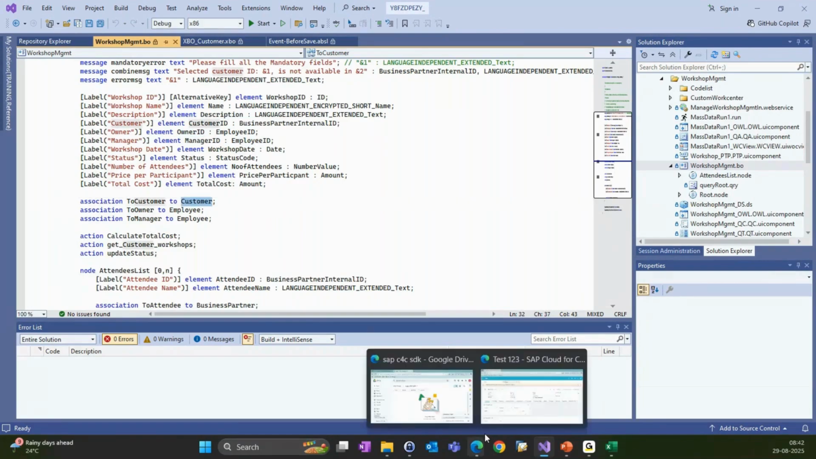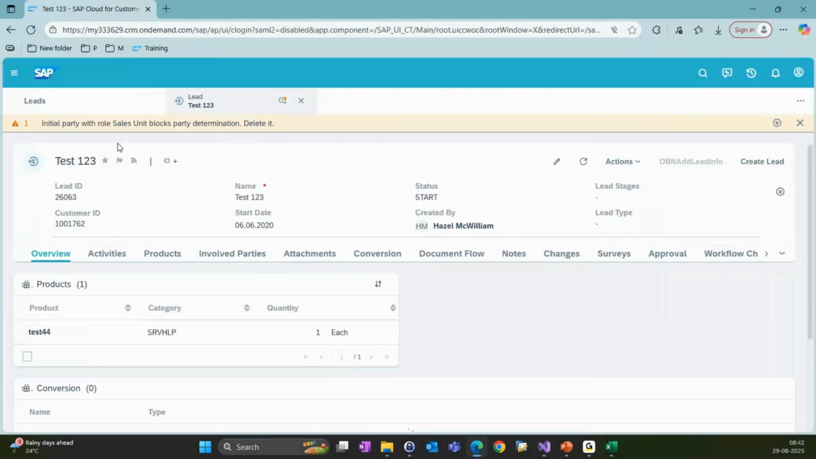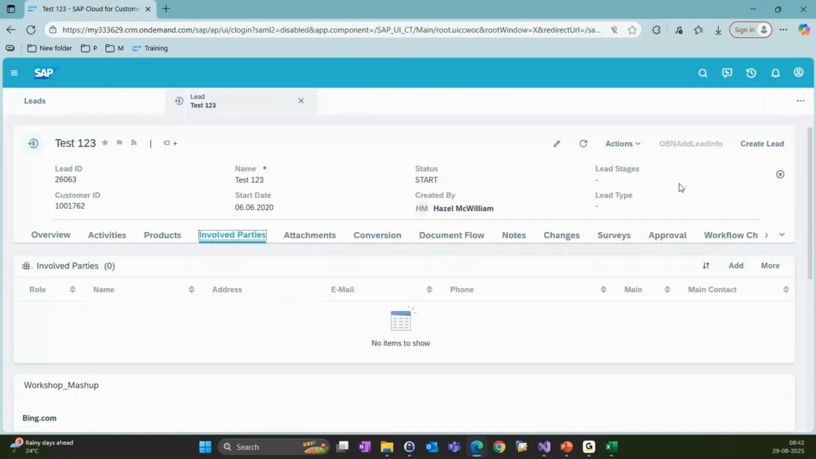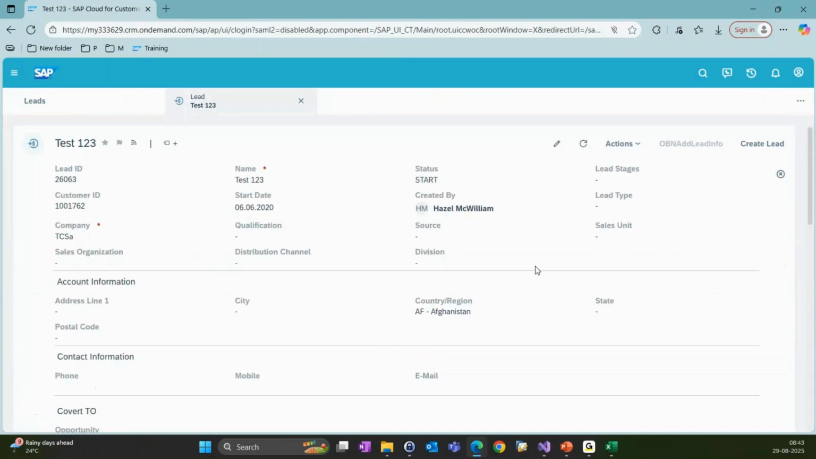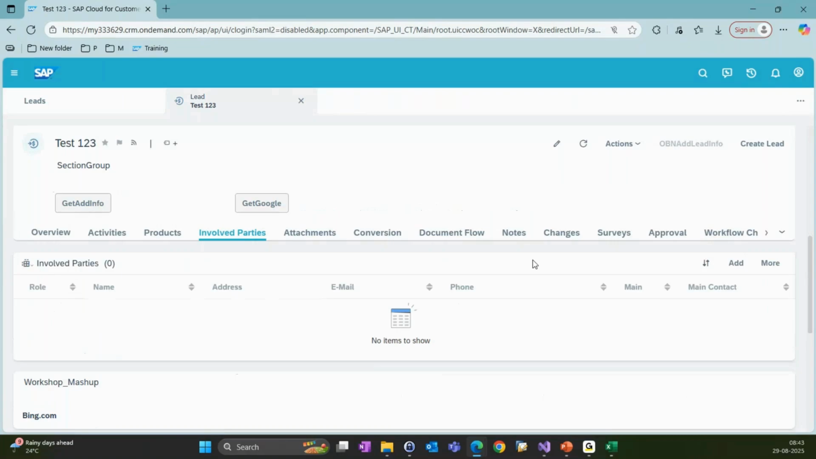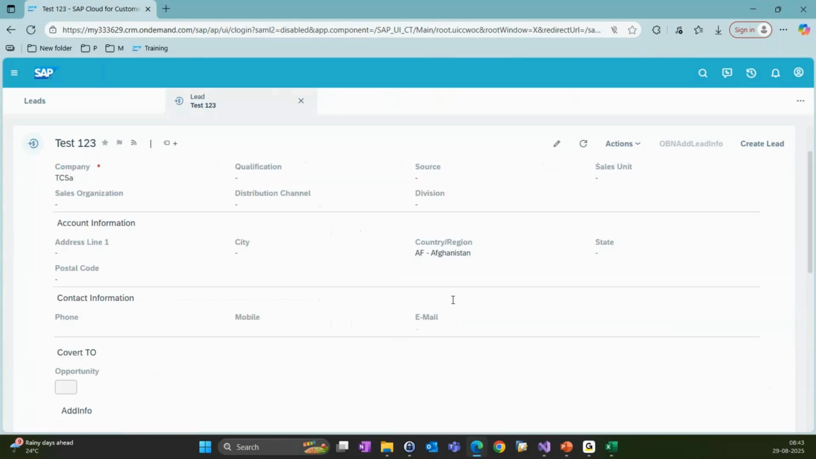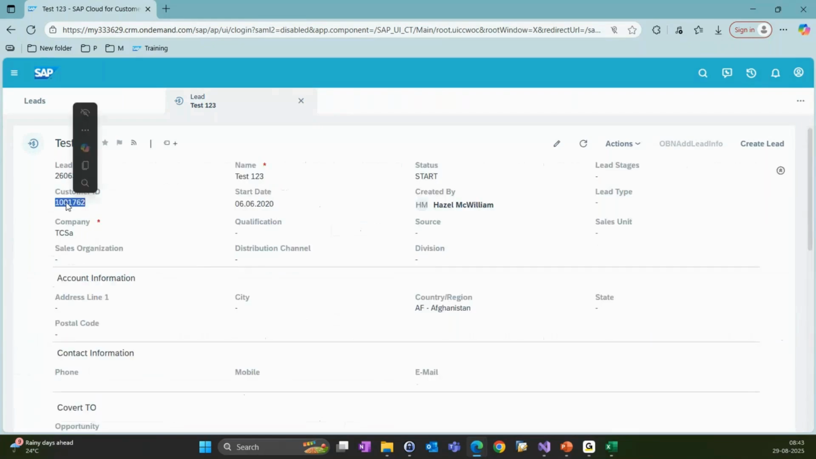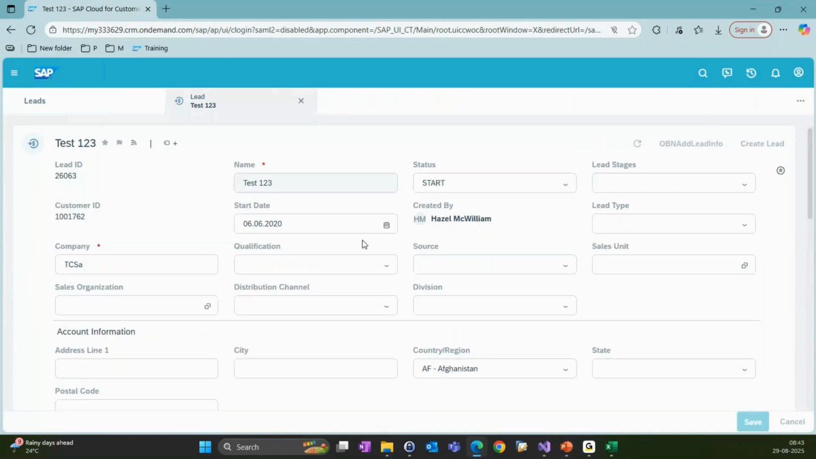How we are seeing it here, right? This lead is linked to this customer ID. So using this customer ID, if we go to the involved parties, there will be a customer here. For this lead, we are linking a customer here, but this is used by many people, right?